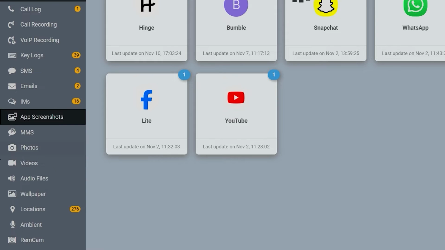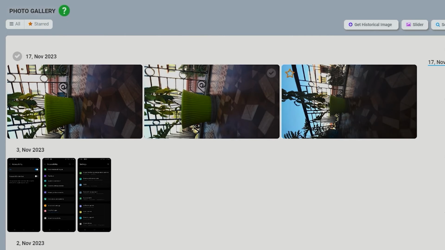All you have to do is go to the Photos section of the app. All the photos in the target device, downloaded, screenshots or received ones will appear there.